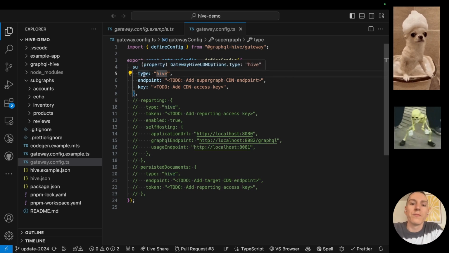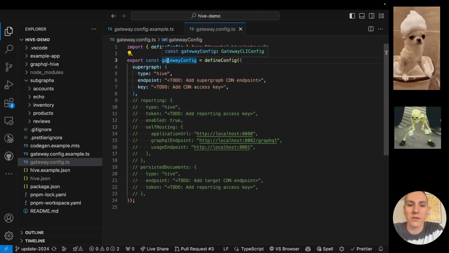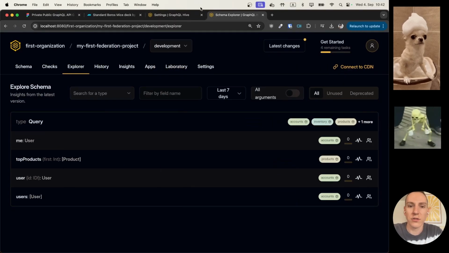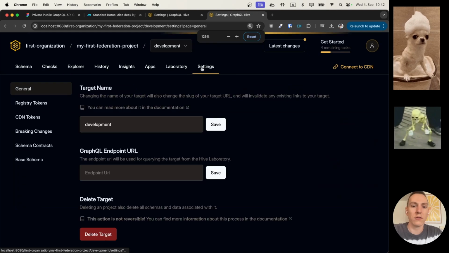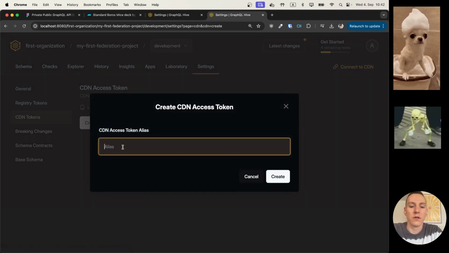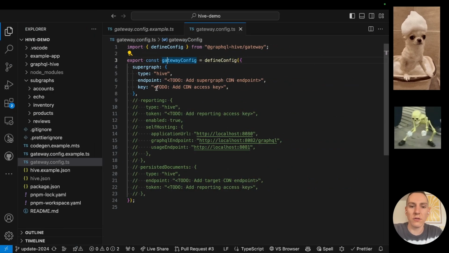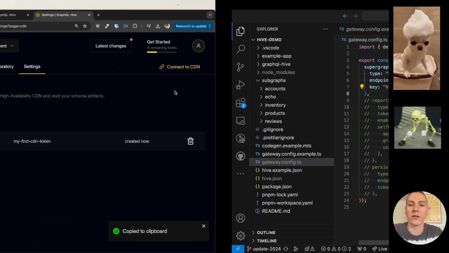The next thing we need to configure for fetching the schema from the Hive registry is to set up the endpoint and also the key. So let's quickly switch over to the Hive dashboard. In there, we need to go into the settings of our target again, and we need to create a CDN access token. Let's call it my first CDN token again, and let's copy this. And this token will now be used for loading the latest supergraph from the schema registry.